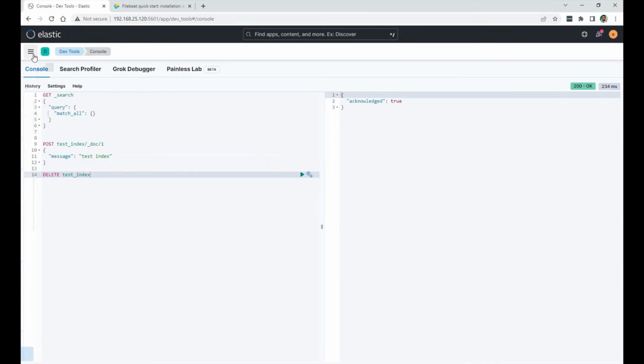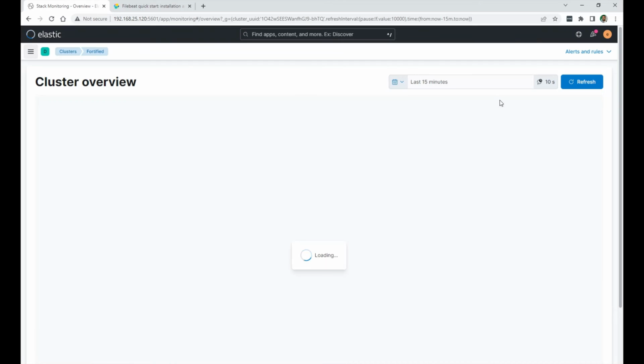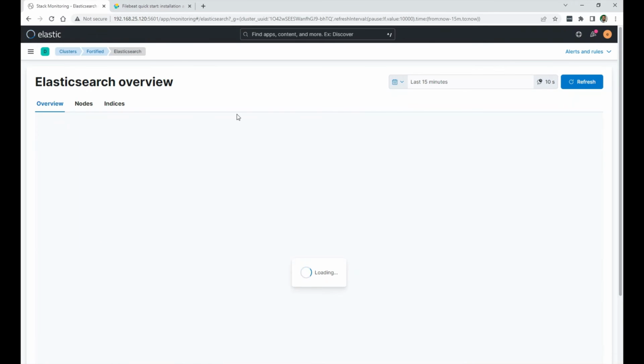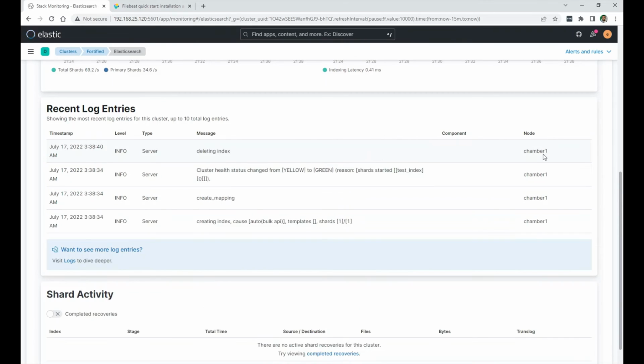Okay, now if I go back to the stack monitoring here, the last 15 minutes, nothing happened. I click on logs. Oh, here you go. They showed up in here. Create mapping. Okay, that's from node 1.